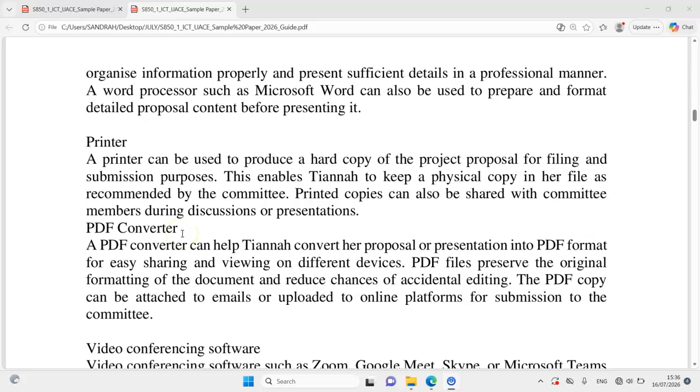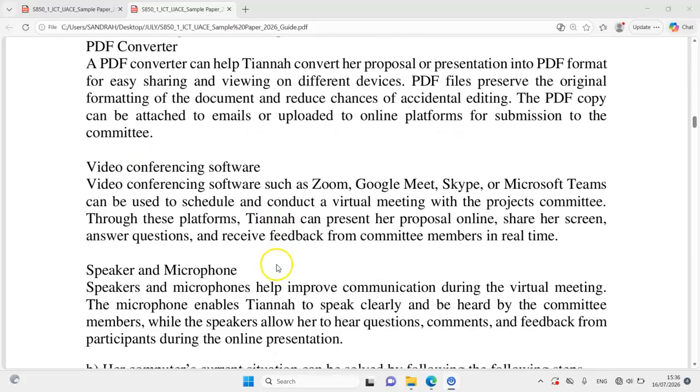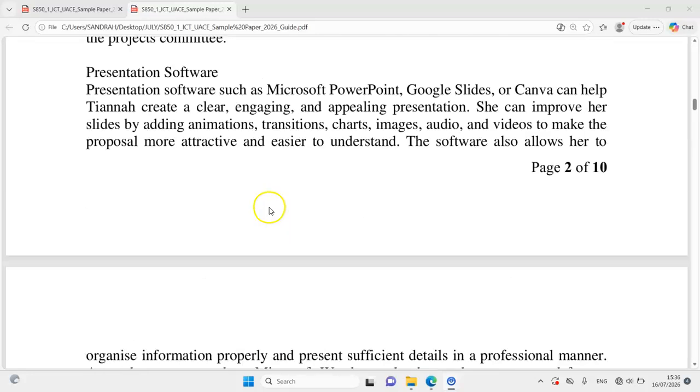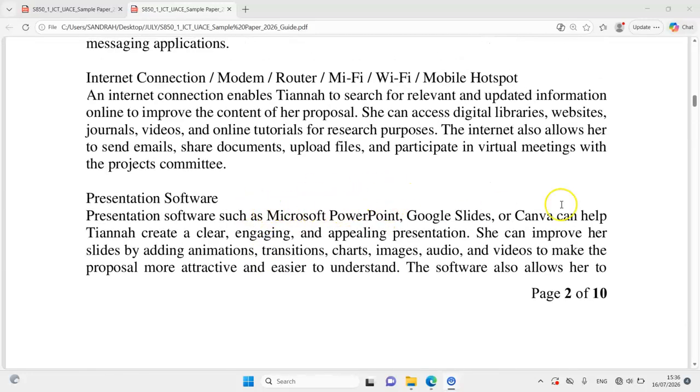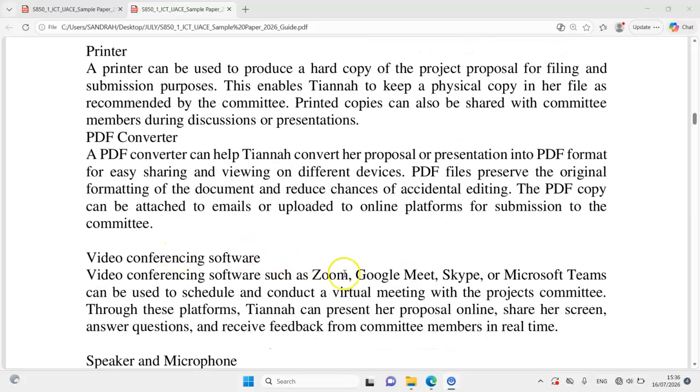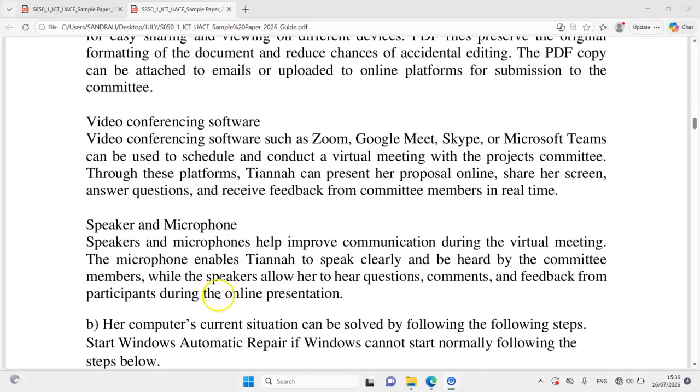Save the type as PDF, or download a PDF converter and convert the files to PDF, so you can share them with the committee. We talked about video conferencing software also for the presentation, like Zoom, Google Meet, Skype, Microsoft Teams, and so on.